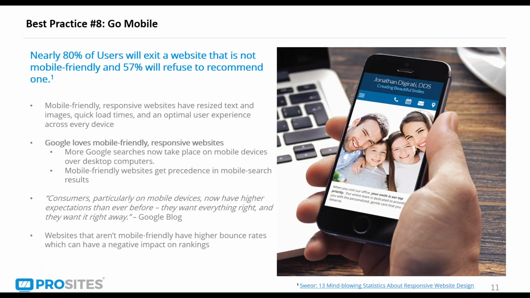The next best practice is going mobile. Now, it seems obvious, but there are still a lot of people who do not have a mobile-friendly website. As you see, nearly 80% of users will exit a website that is not mobile-friendly. A mobile-friendly site is a responsive website. It's one where, if you open it up on a desktop, it looks like a normal desktop website.